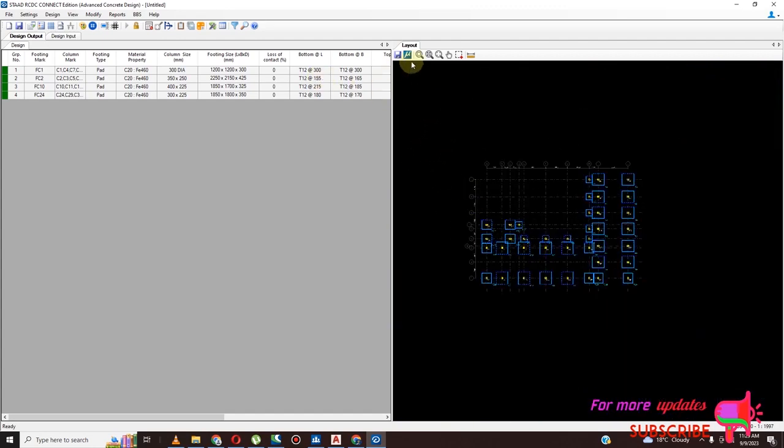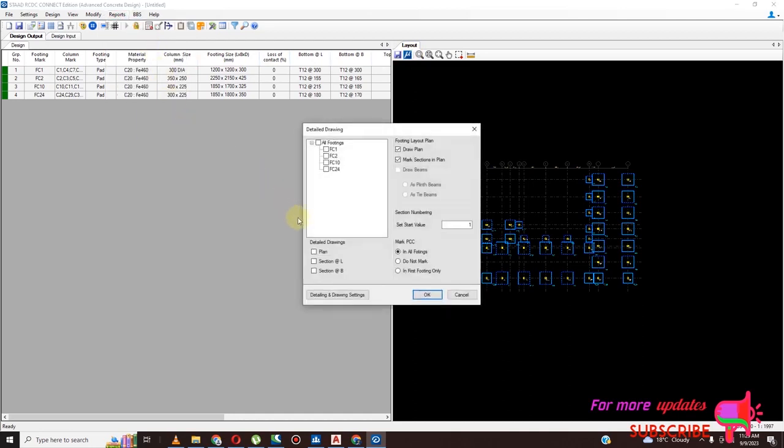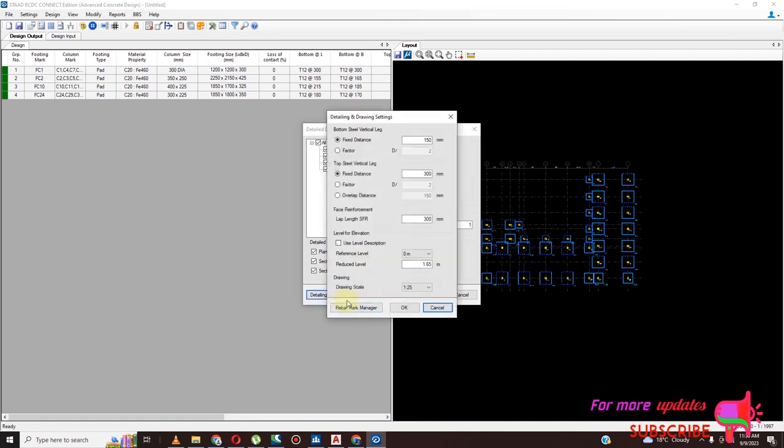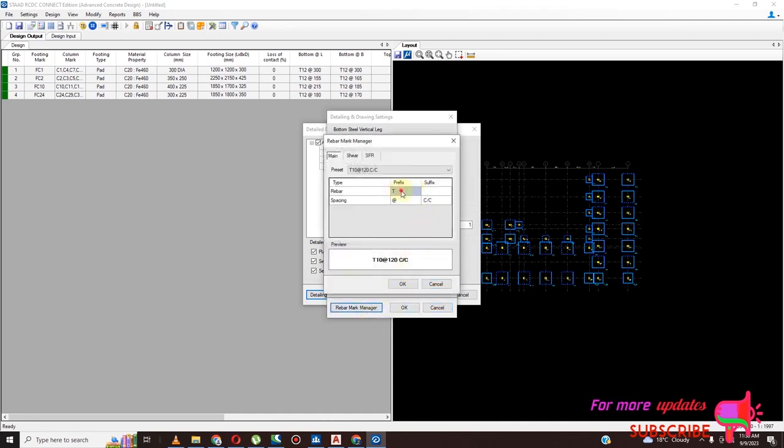I can just go to now my station, detailed drawings, plan section, right? Detailed drawing settings. Let me remove settings. Revision mark, and change the revision mark. My revision mark I prefer to be Y.